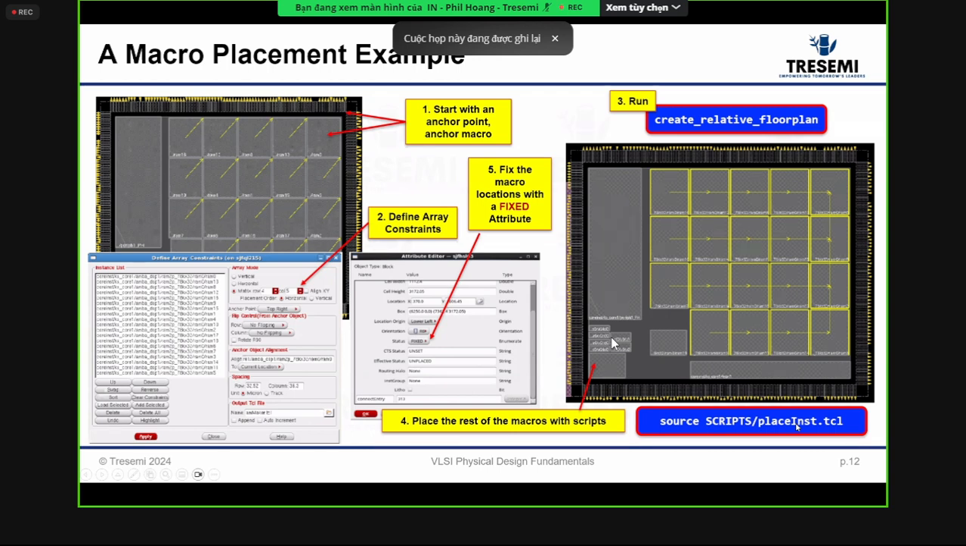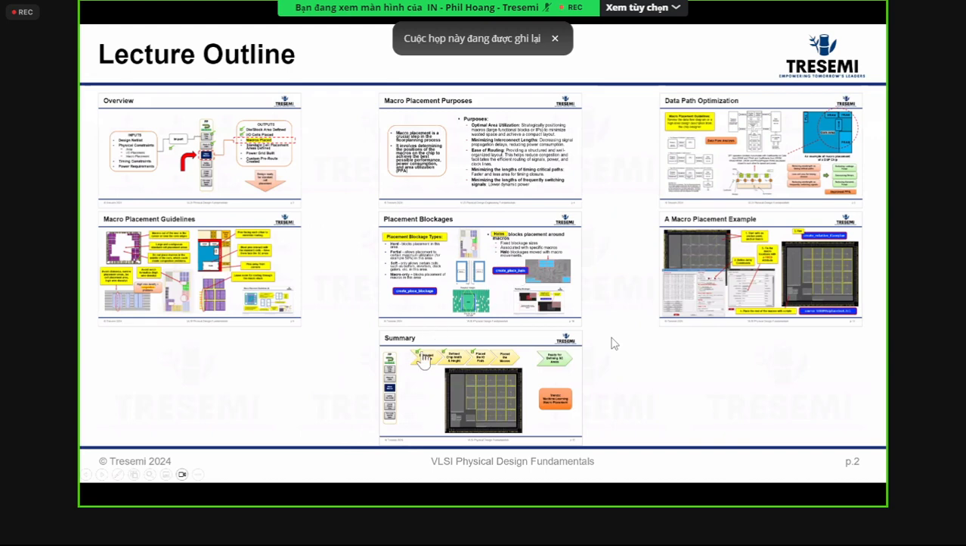And then remember, after you're done, you put a fixed attribute to stop the tool from automatically placing them. Move them later. So that's about it. Macro placement is very important, but the other is relatively simple compared to the real placement. But those are the things to watch out for, and you will find more things that will be needed for your particular chip. But that is something that is always the case for any kind of design.